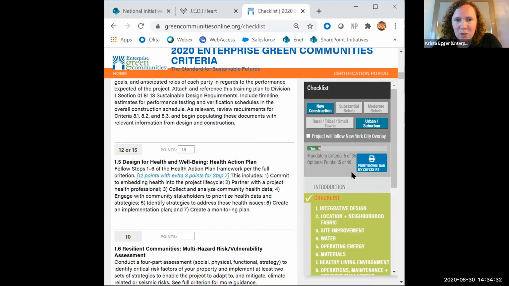So I'd encourage you to play around with this. When you're editing this online version of the checklist, you can also print and download it if you'd like. So you can save different versions of that and work with your team members in an iterative process with this. This online interactive checklist does not replace the certification portal. This is a planning tool for your use before you get to the stage of submitting in the portal.